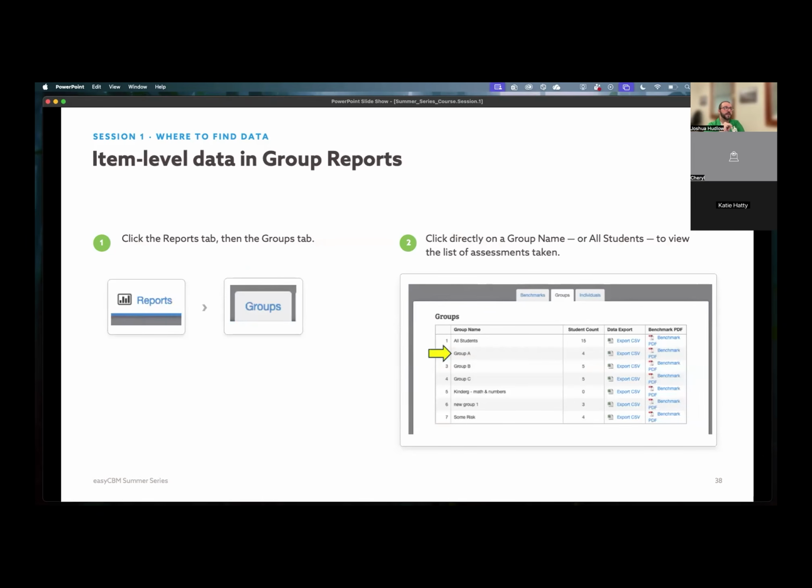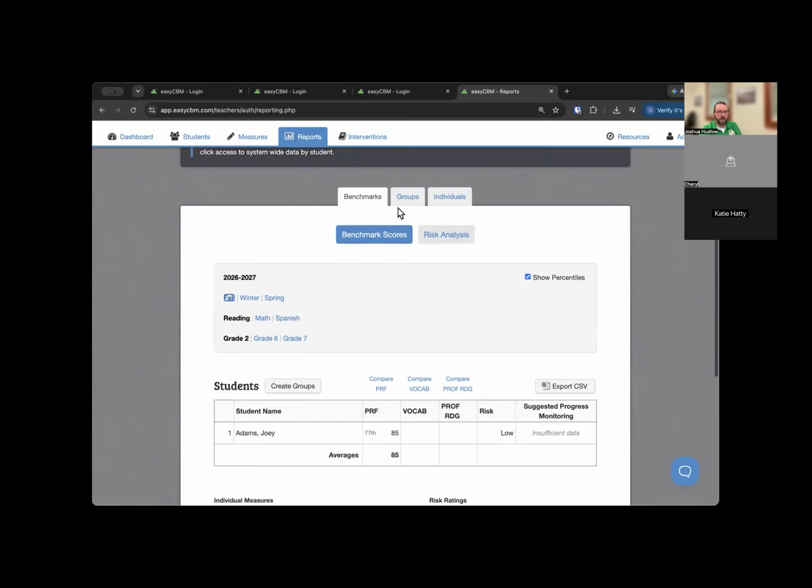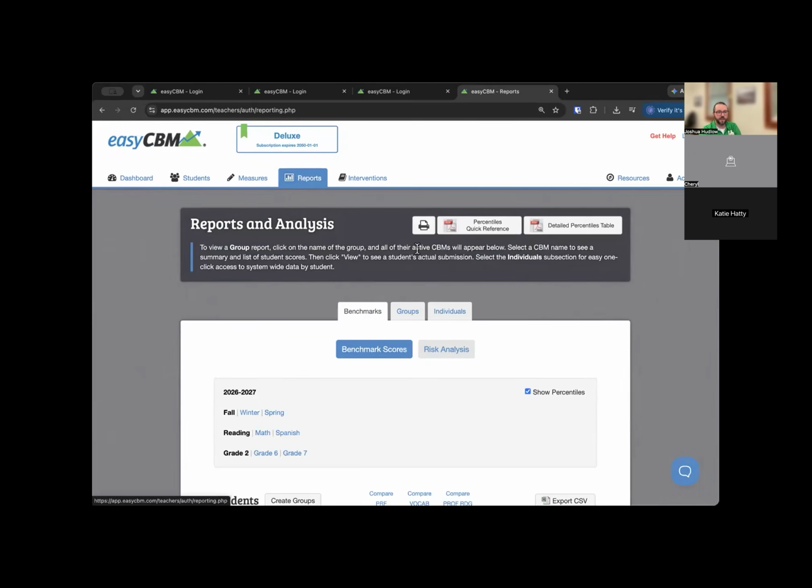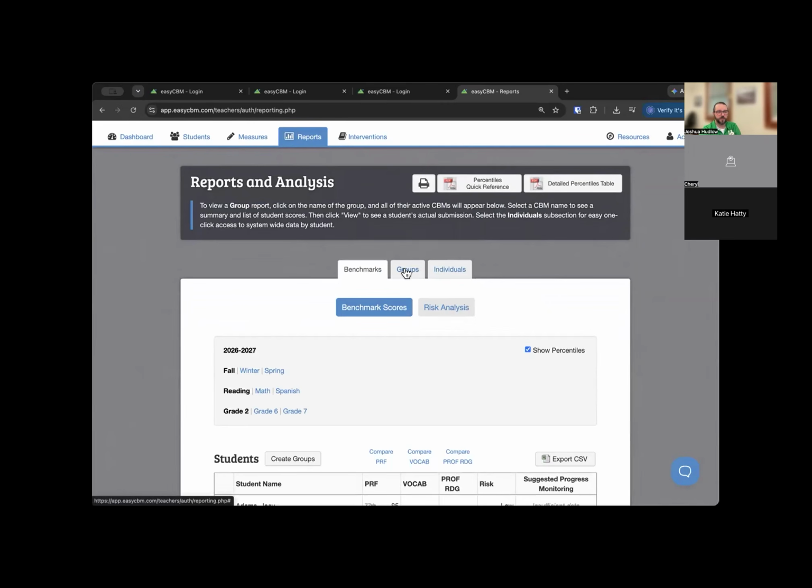Cool. Okay, so next, this is really important for finding even more data that's going to help give you a lead on what area the student needs help in. So we'll jump back into our account here. From the dashboard, we're going to go to reports. And here we're going to go to the group reports.